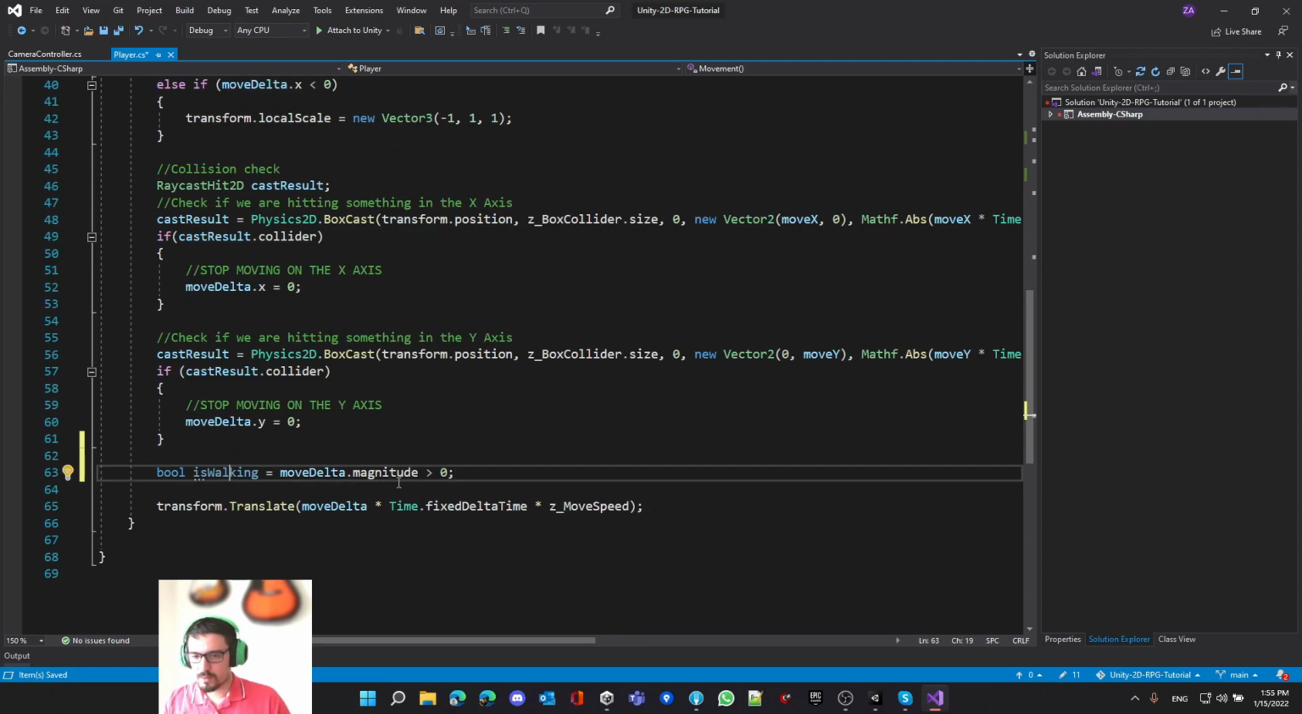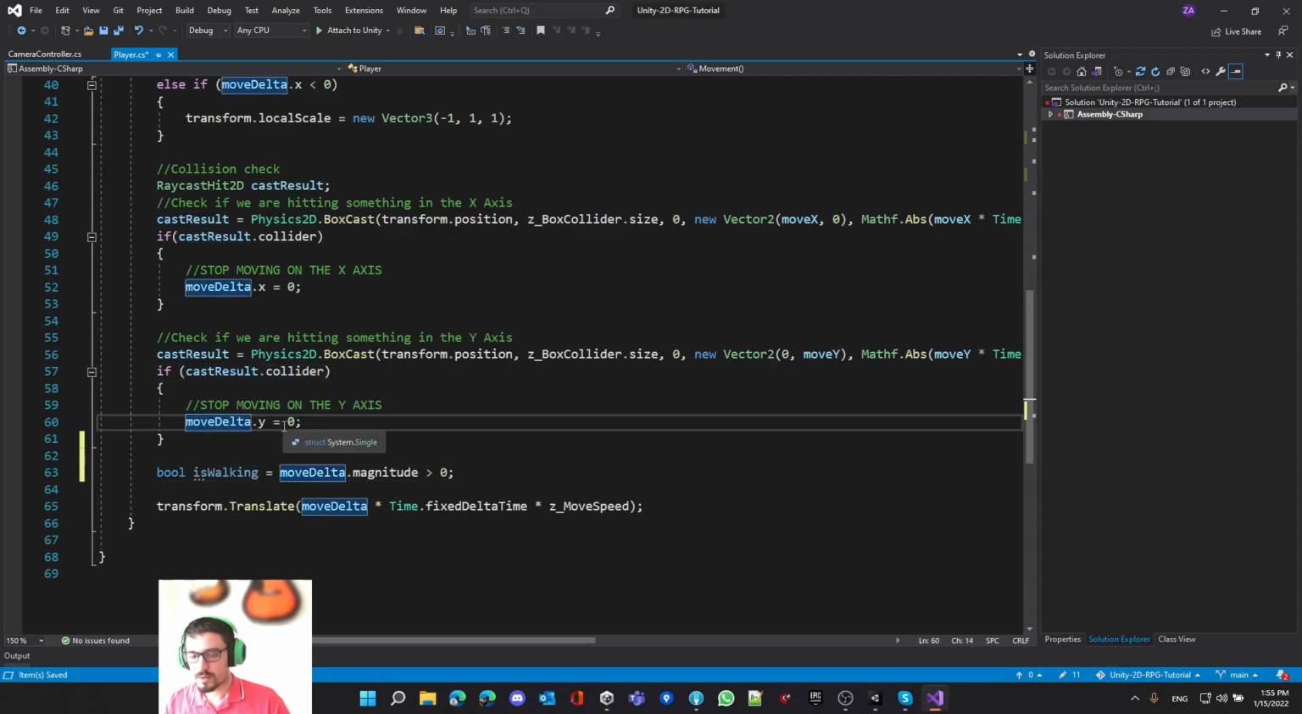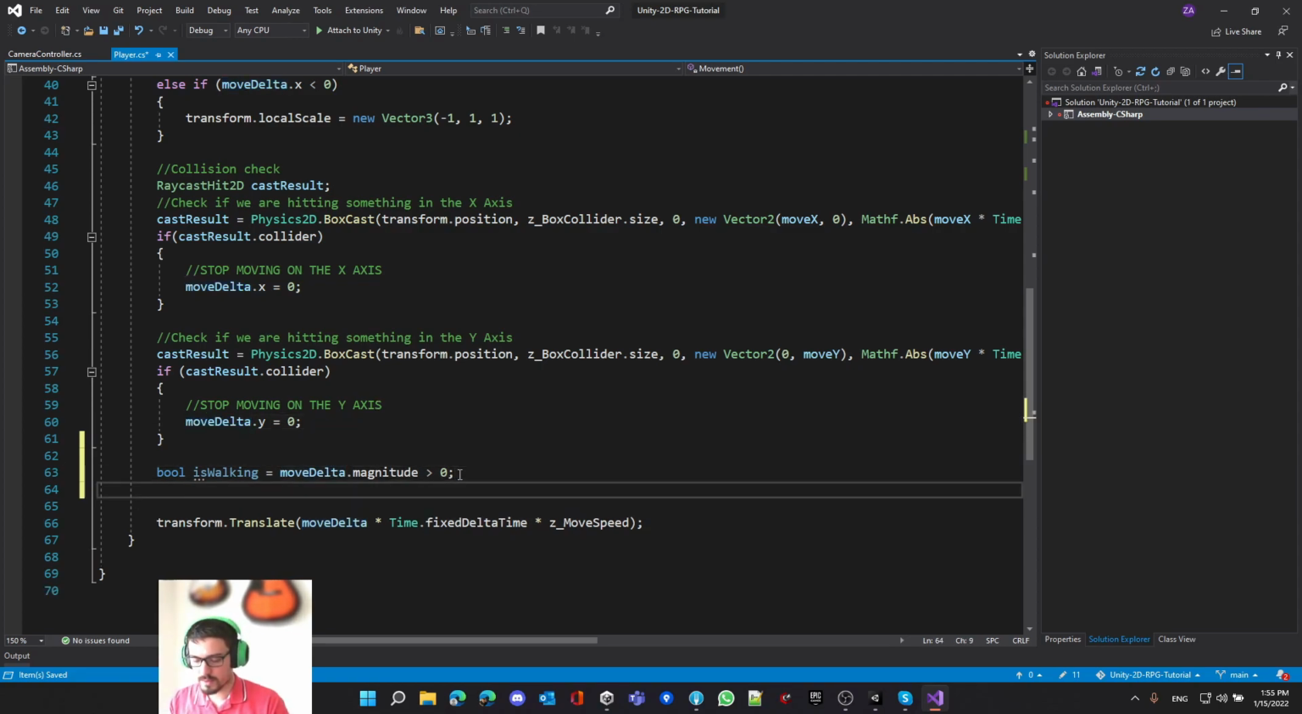So we have this value. This value will always trigger as long as we're moving. Even if we hit a wall, if we do not move, we're going to stand still. You will see that in the example.